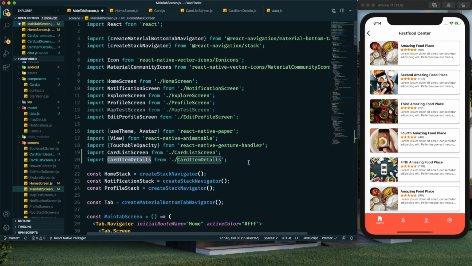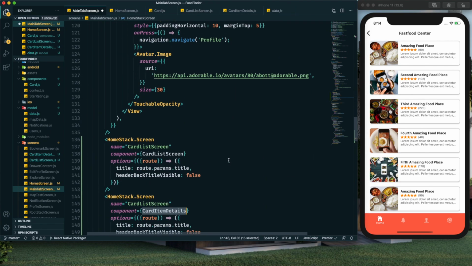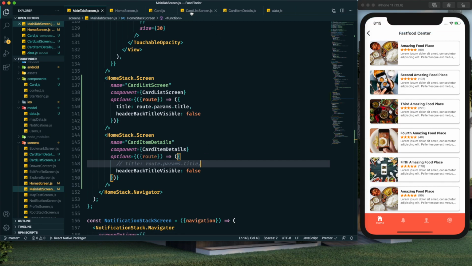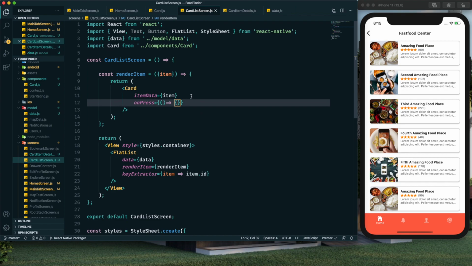In my VS Code it is automatically importing those screens, but if it is not importing automatically for you, then you need to import that manually. And for the name of this I will provide the same name as the component name. Now here I don't want to pass this title, so I will comment that. Now save it. Now I can provide that navigation in this card list screen.